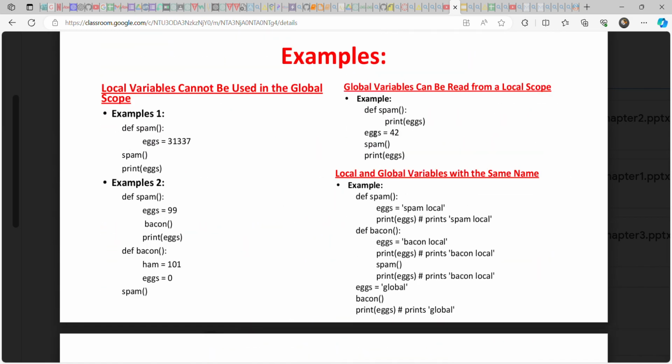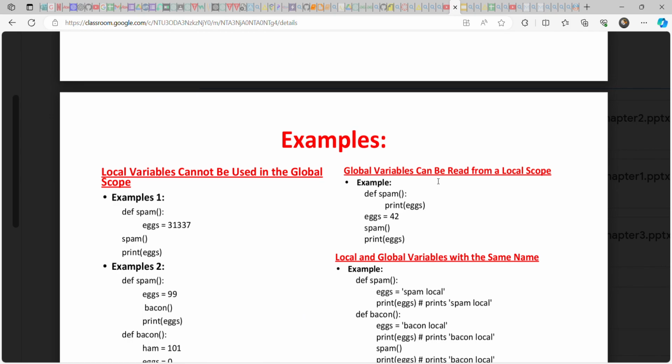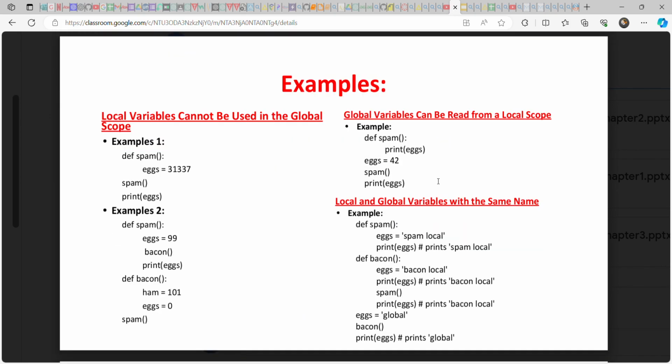Some of the conditions we have: local variables cannot be used in the global scope. Global variables can be read from the local scope. Local as well as global variables with the same name can be used. So the first one is that global variables can be read from a local scope.